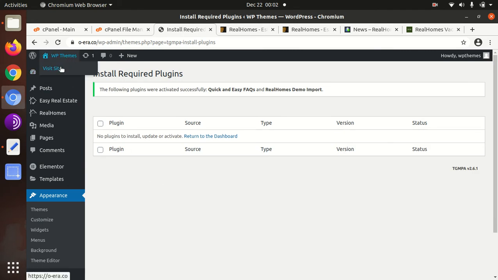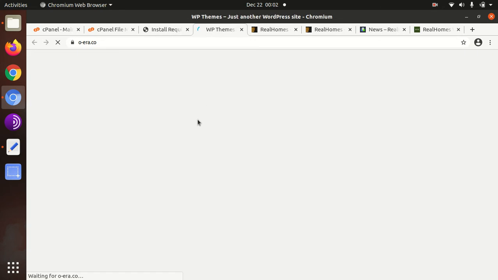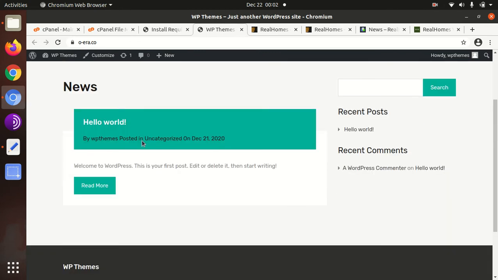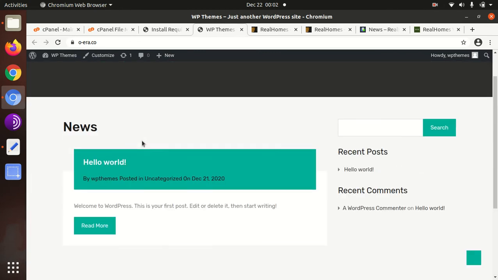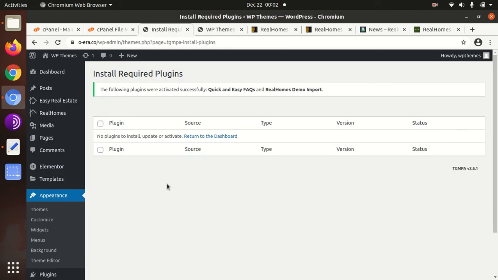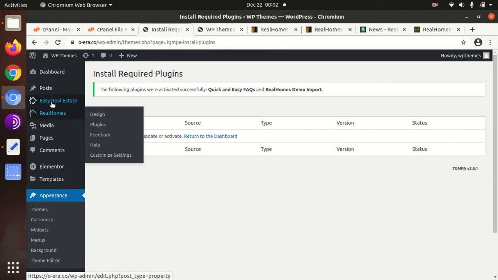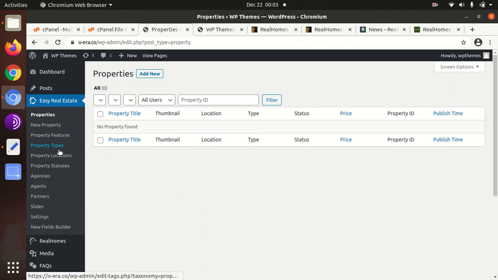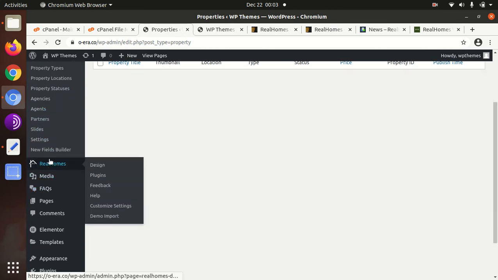Now we have installed the theme and all the setup plugins. So now we can check how our website looks. This is the basic look of the website without any demo content. So now we can go for the demo import at this stage. I'll show you the available features of the theme in the later part of this video. So let us first go for the demo import.